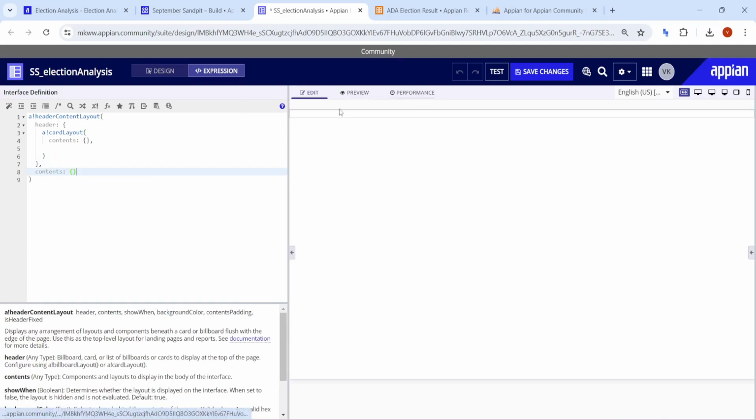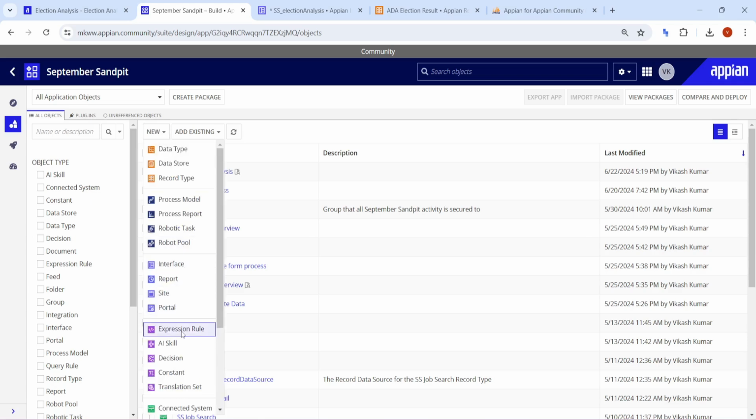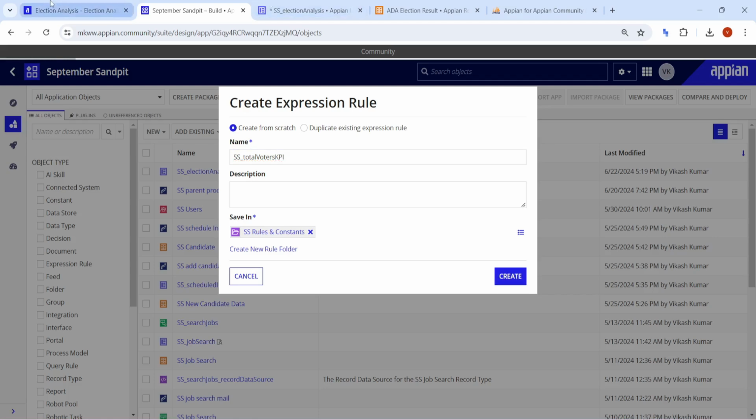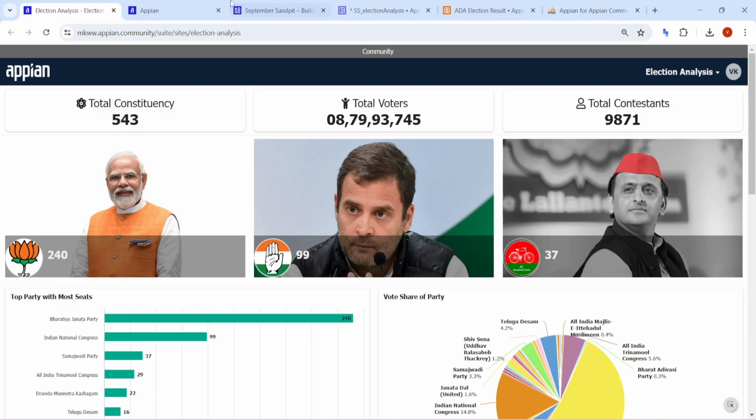Now, before the card layout, what we have to put in it, we have to create rules. So in that first rule we have to create aggregation rules here. In our first rule we are going to get the total voters KPI. The total voters KPI is nothing but it will try to show this particular data, like what the constituencies were and how many voters there are.